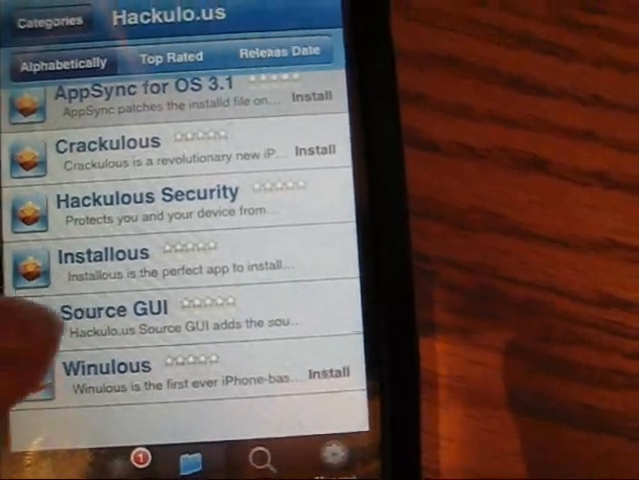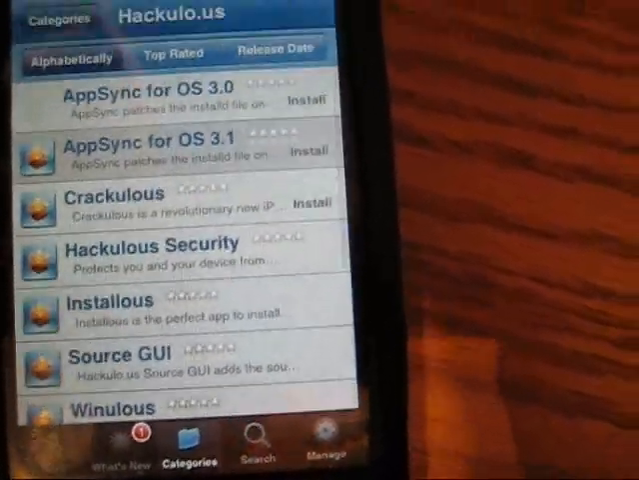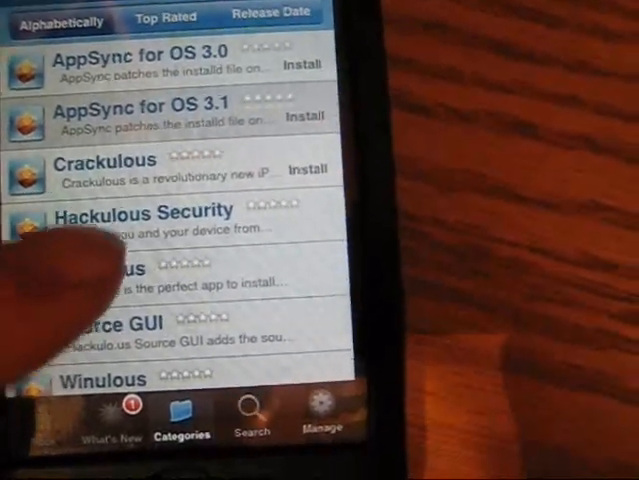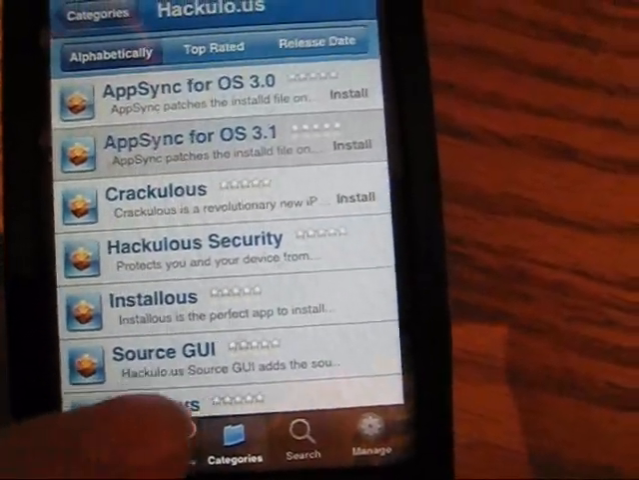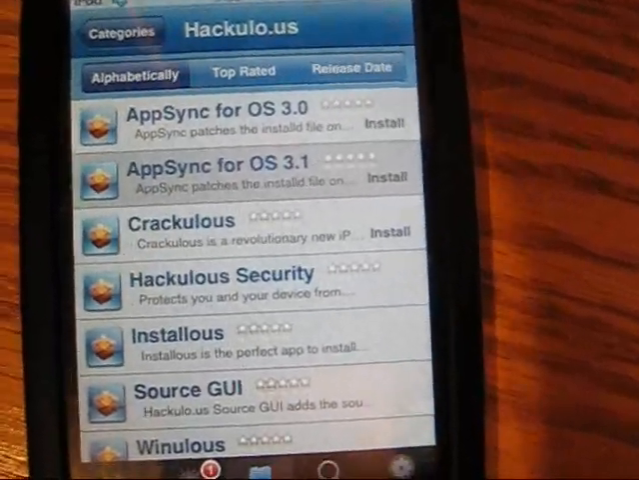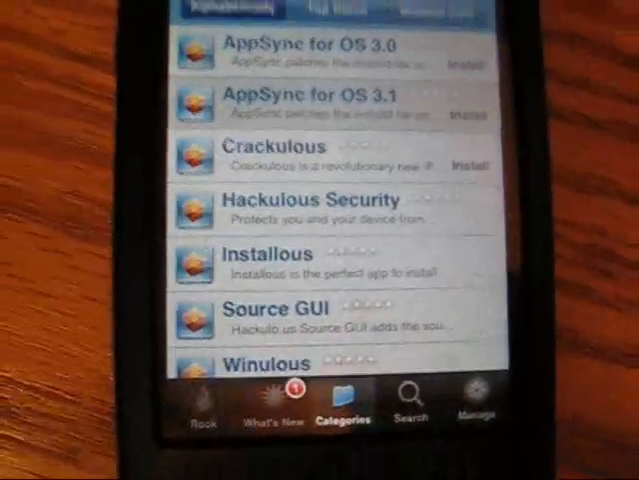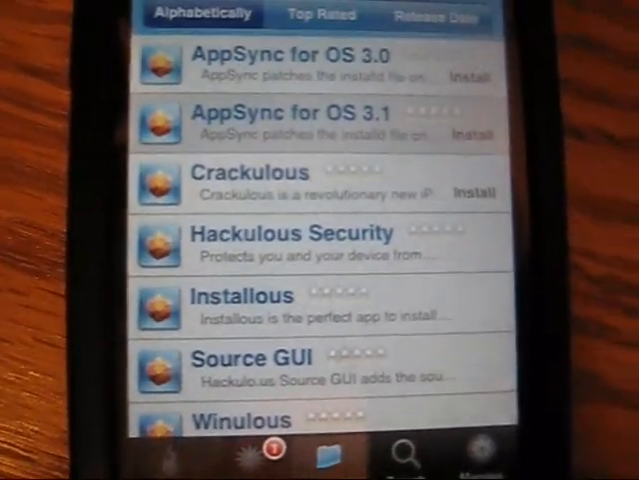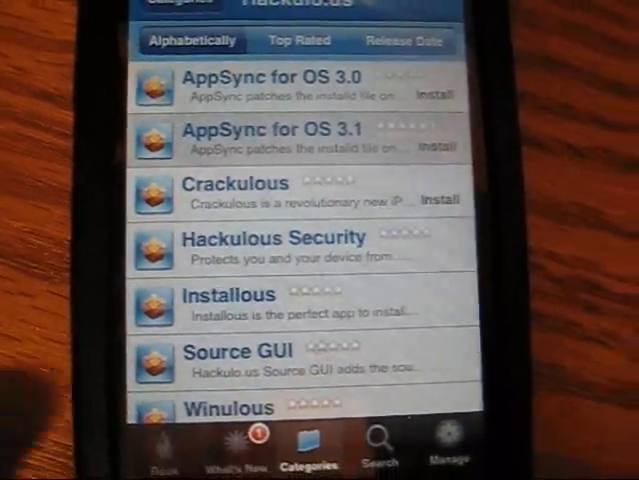Crackulous, Hackulous Security, Installous, Source GUI and Windulous. You want to install Installous, and while you download Installous, it downloads Hackulous Security and Source GUI. And you want to download AppSync for OS 3.1, because we were on 3.1.2. So that's why I want to get AppSync for OS 3.1, not 3.0.